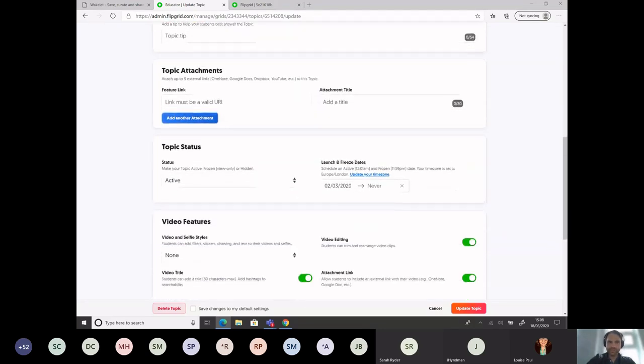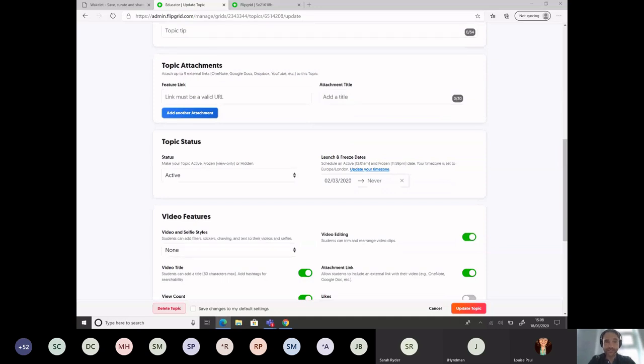And there are just little bits and pieces down here, so we can add different attachments, videos, URLs. We can even give example videos.